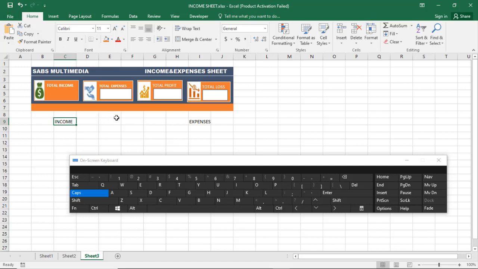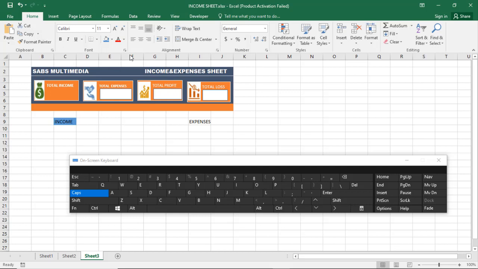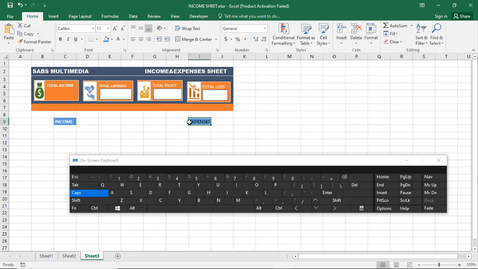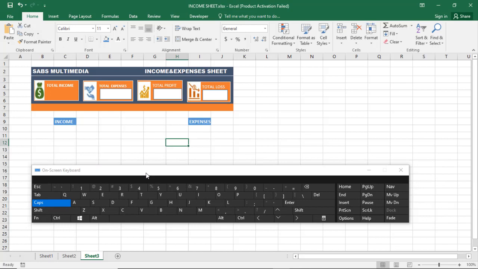So I'll come here and give it a back color. See that one? I'll do same here. I can just change the font color and then bolden it. Okay, so let me do the same here. Bold color white, then it's white. Okay, now let's proceed. We are going to insert a table.